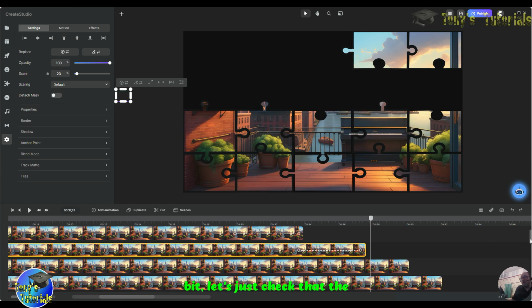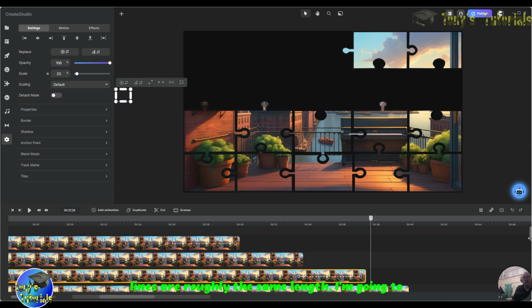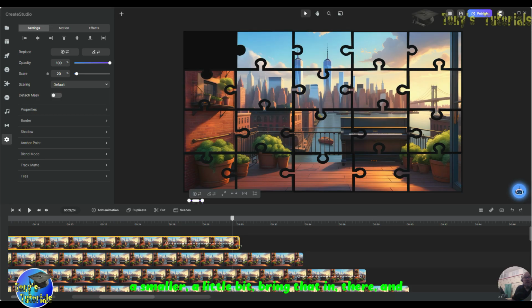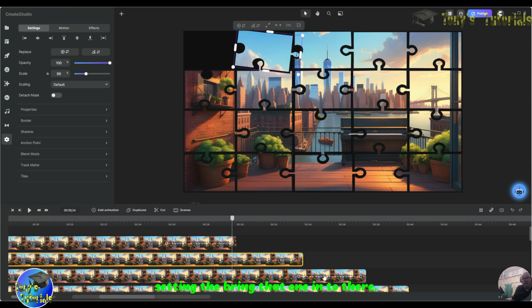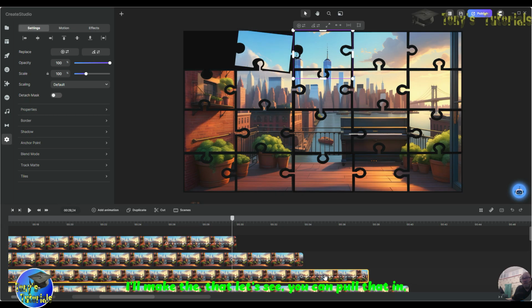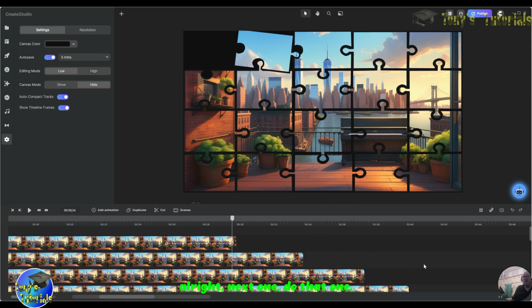Let's just check that the lines are roughly the same length. I mean, slightly bigger, I think. Let me just do that smaller, a little bit. Bring that in, there. That's it, and then bring that one into there. That's it. You can pull that in. Right.